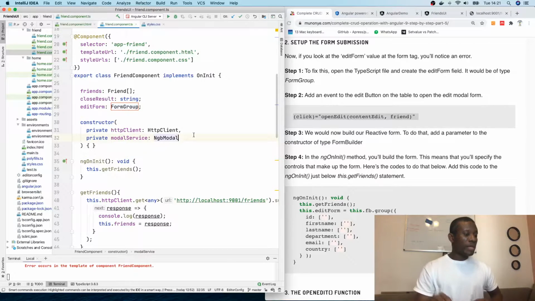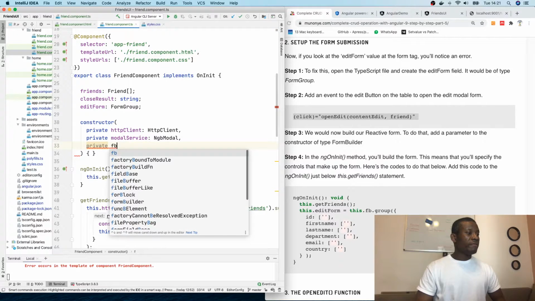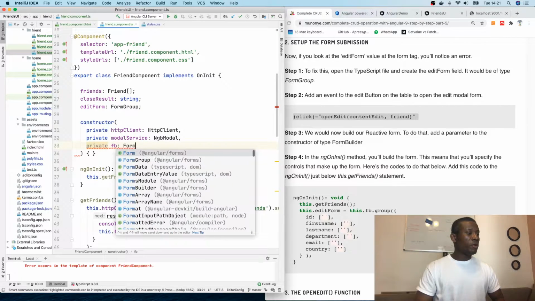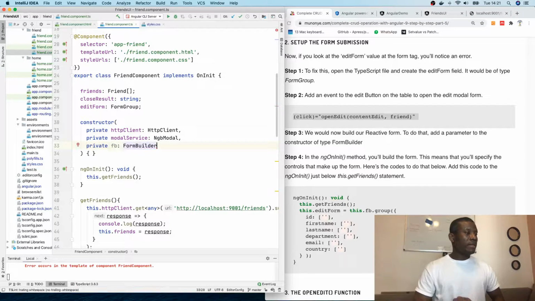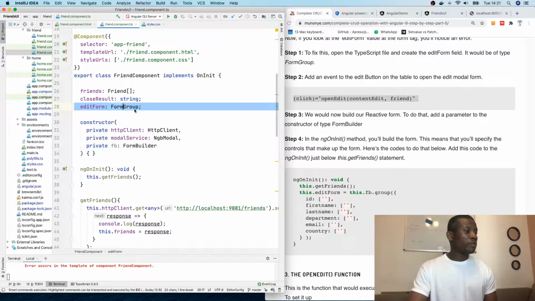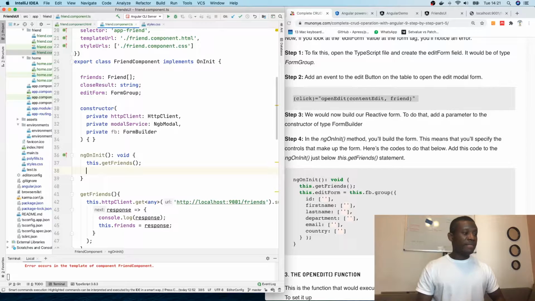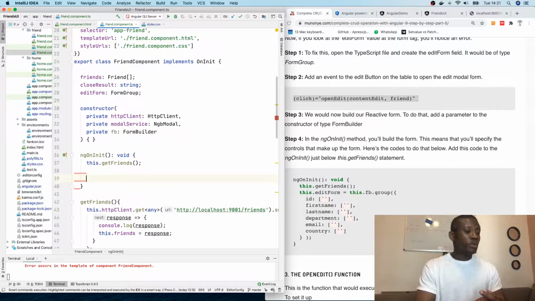All right, so we are going to add a parameter here, private fb is of type form builder. We are going to use this attribute to build our reactive form. So we have this edit form. This is the form we are going to build. We are going to build this form inside the ngOnInit method. So when the page loads, we want to build this form.